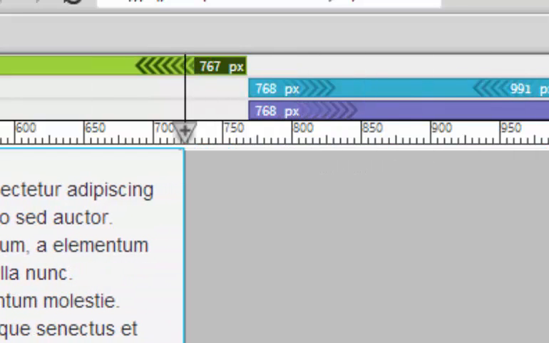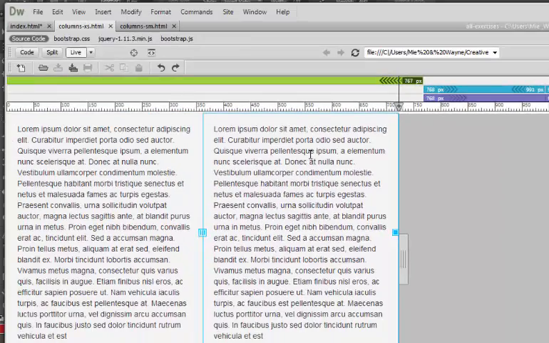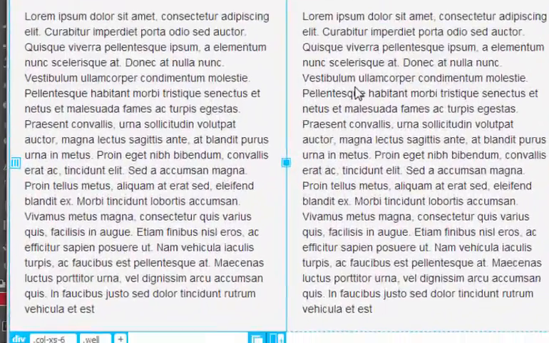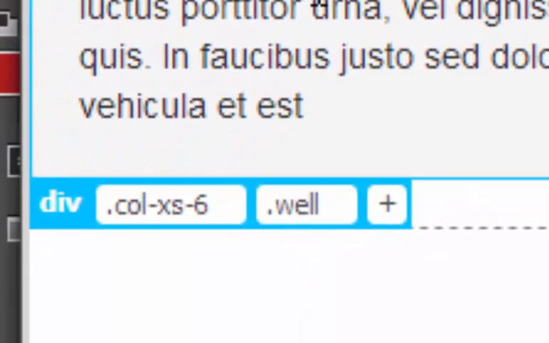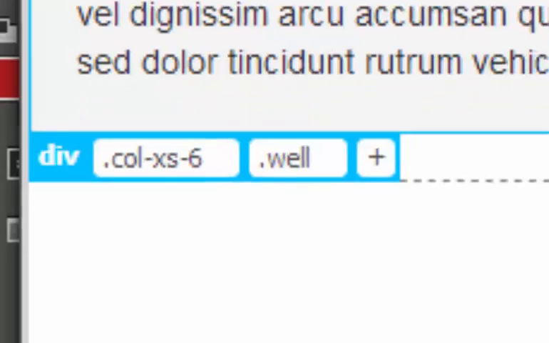So we're starting off with 2 columns of content side by side on an extra small device. These represent 2 divs, and each div is a member of a class we've assigned. We can see down here it says column, extra small, 6 columns wide, col-xs-6. So these 2 columns fit fine next to each other when viewed on an extra small device.